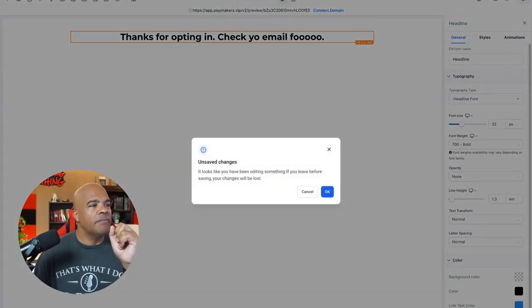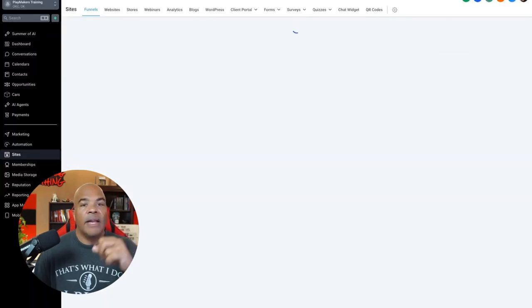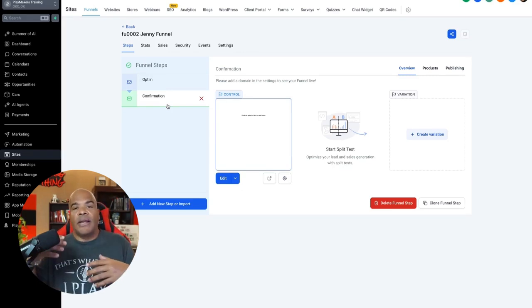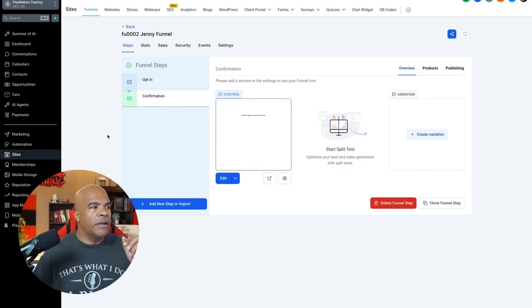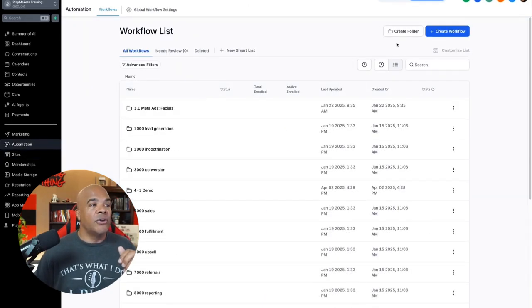Okay? So let's come back over here. Unsaved changes, whatever. Save again, just to be sure, in the upper right-hand corner. And now you've got the basics of a funnel right there, right? You've got the opt-in and you've got the confirmation. You could start running ads to this, assuming that you have the domain connected, right? But we're going to go one better. We're going to come down here to automations now, and we're going to create the automation that goes with this.